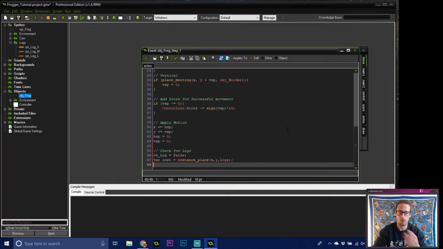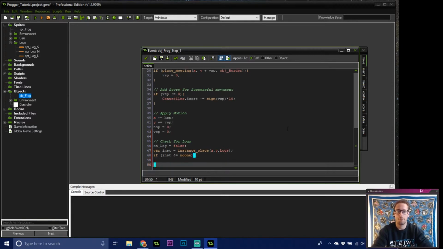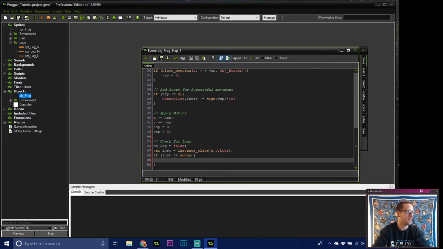Now we need to check. Instance is going to be set to true if it actually is a log. But we can't just run comparisons, like if you tried instance.x, just in case you weren't touching a log, instance is now null and null.x is nothing and you get an error. So we need to check to make sure that instance is actually a log. So if instance does not equal noone, that is just a really simple way for GameMaker to say if it's null, we're going to ignore this. So this guarantees that the code will run only if we are actually touching a log.